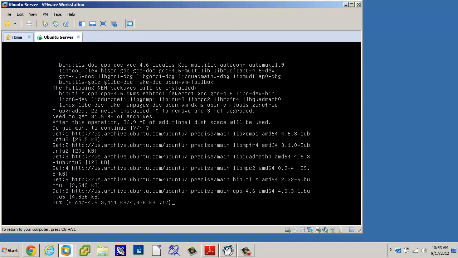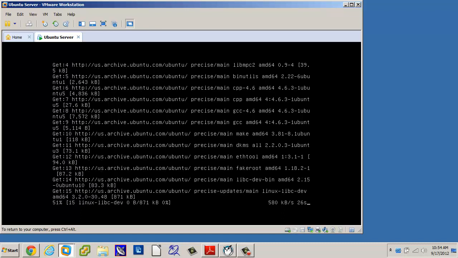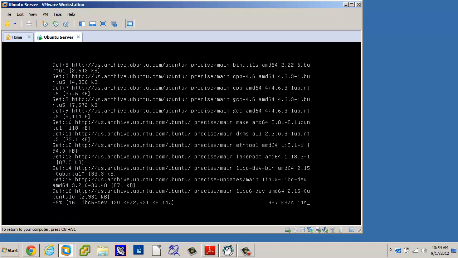You can see it's getting it from us.archive.ubuntu.com. Looking before we did the upgrade, there were several that were being downloaded from security.ubuntu.com, which, again, was just one of the core repositories that come with the Ubuntu server.